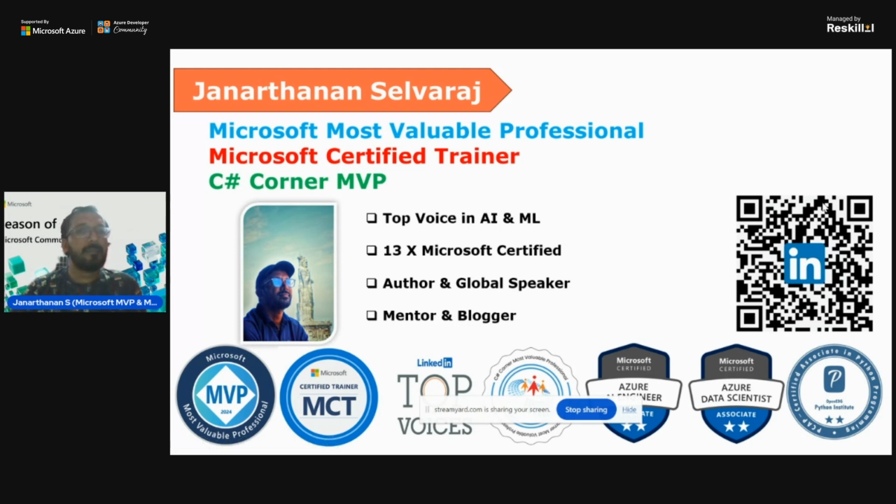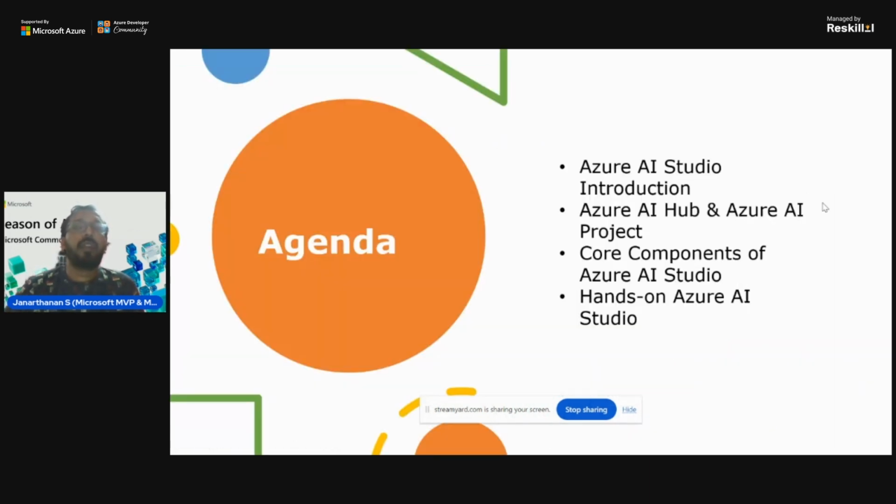So let's get started. The topic for today: getting started with the Azure AI Studio. These will be the major focus areas for our discussion: the Azure AI Studio introduction and high level view, followed by the Azure AI Hub and the Azure AI project, and what are the various components of deploying the models under Azure AI Studio. And let's move on to the hands-on practice on the Azure AI Studio.